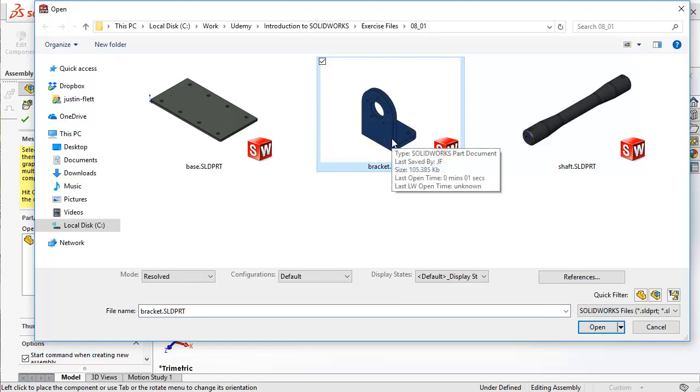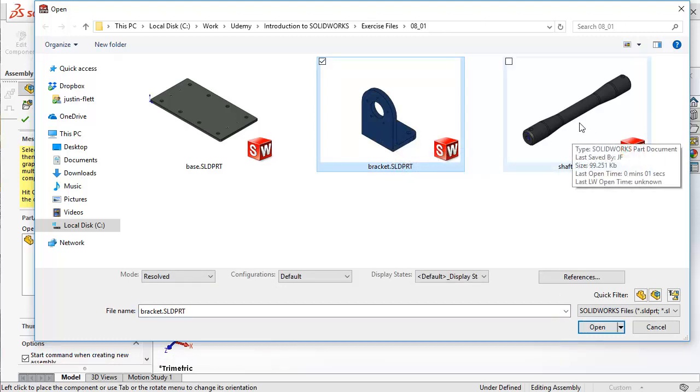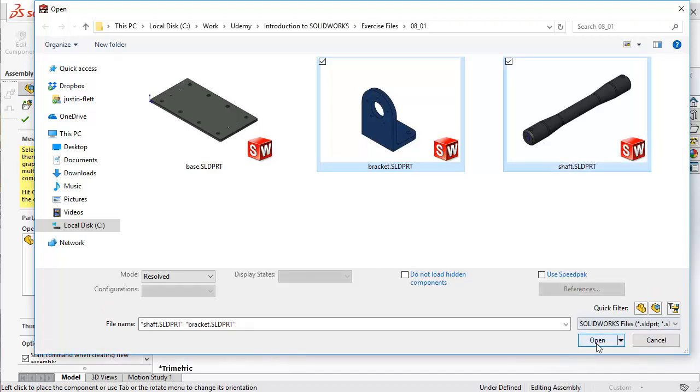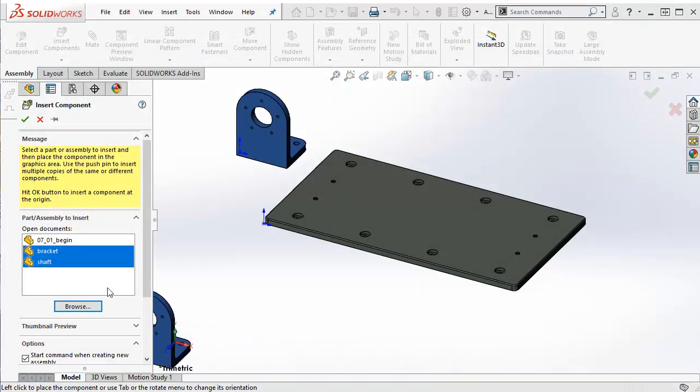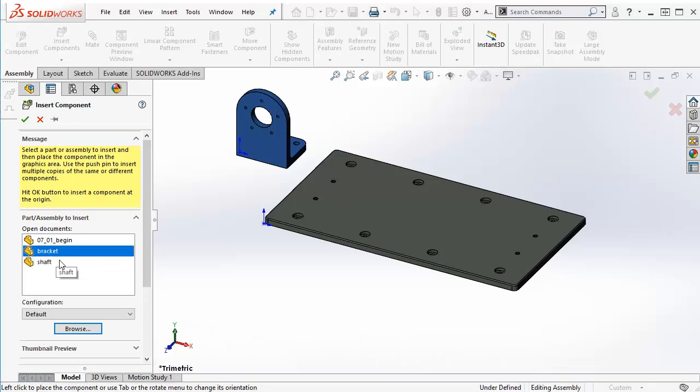Alternatively, if you want to grab all of your parts at once, I can do that. So maybe I want to open two at once. I can just hold the Control key and say Open. And it'll give me a list of all those parts in this list here. And now I can pick and choose whatever I'd like. What's important here is to pin the command if you'd like. Right now, if I just place a single component and hit the green check, this command will disappear. But if I pin my command, now I can insert a whole bunch of components and the command will stay active.